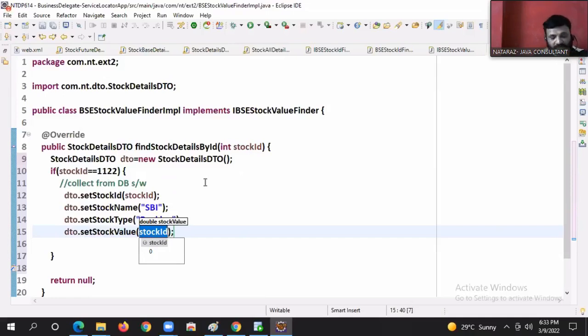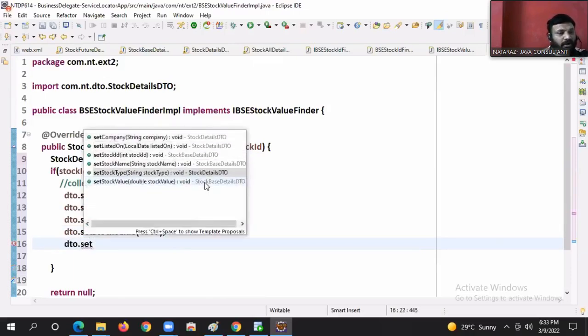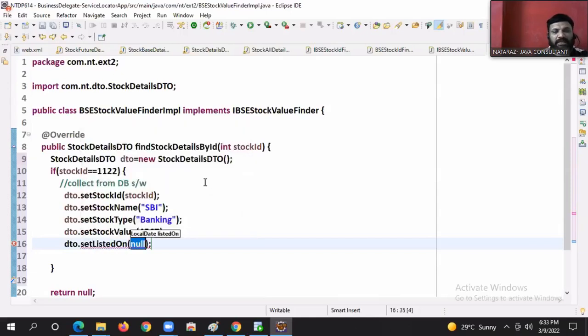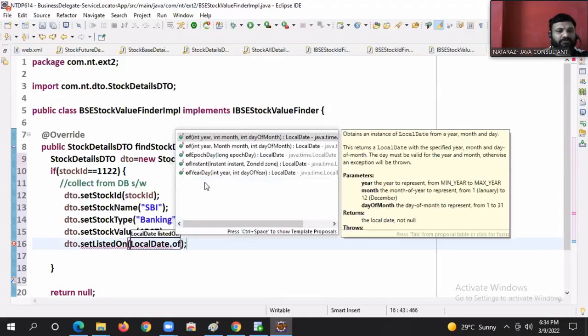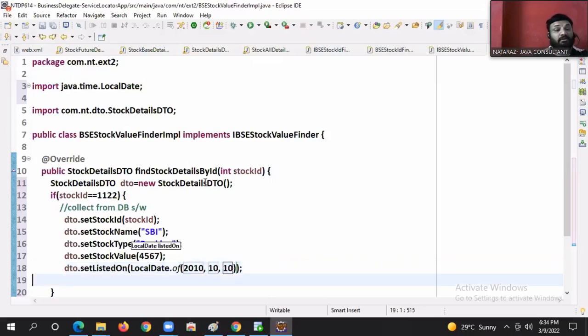DTO dot stock value. What is the stock value? 4567. DTO dot listed on, LocalDate.of. In which year was it released, guys? Okay, let us assume 2010. Month, guys, 10th month. Date, guys, 10th date.